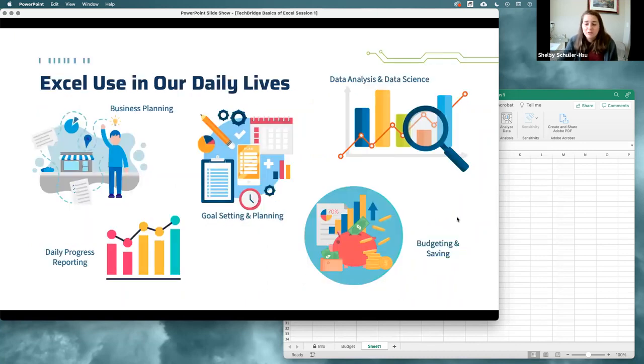And in your daily life, you might also use Excel for daily progress reporting, goal setting and planning, data analysis, budgeting and saving. This is a big one that a lot of people use Excel for, and business planning. So hopefully you can see the beginnings of the power of Excel and how it can really underlie everything you do, whether that be in your personal life or in your professional life.